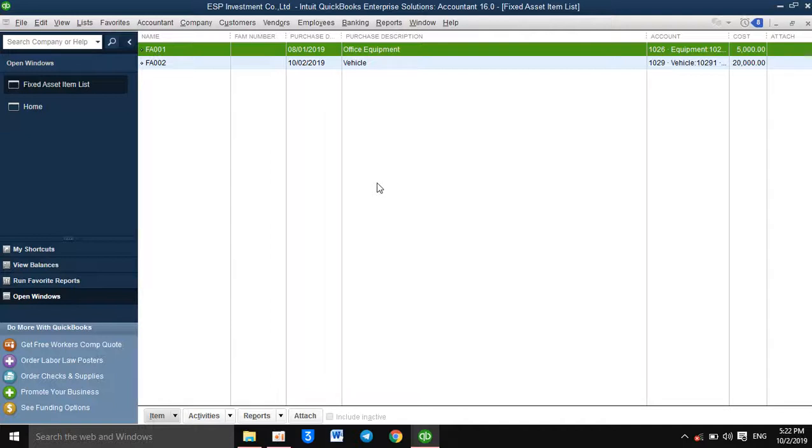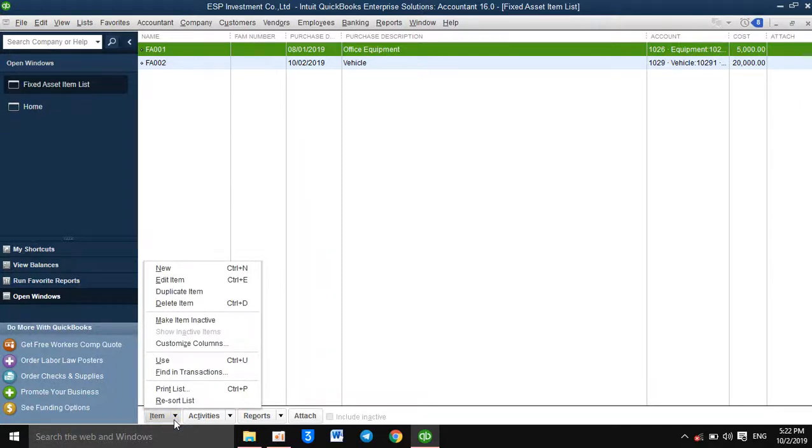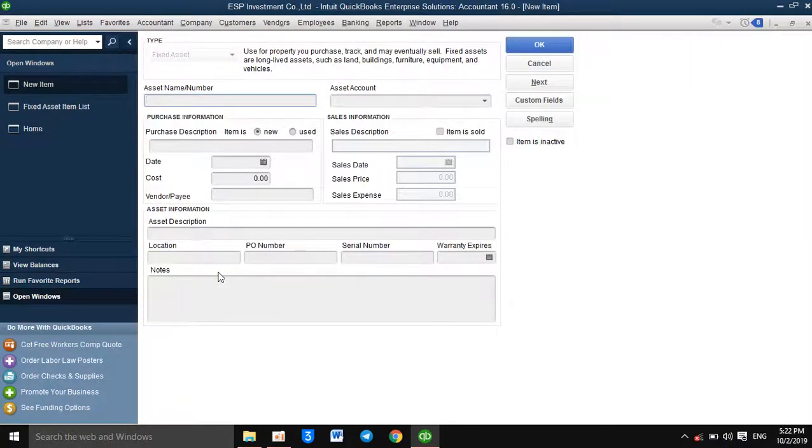Many fixed assets in your company, some you sell and some you use. First, I explain how to control the fixed assets which you use. You find the Item button at the bottom of the platform, click on the arrow and find the option New. Then you see the new window where you complete the information about the fixed asset.